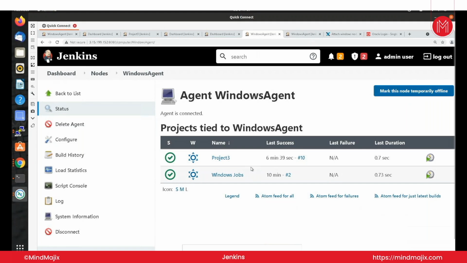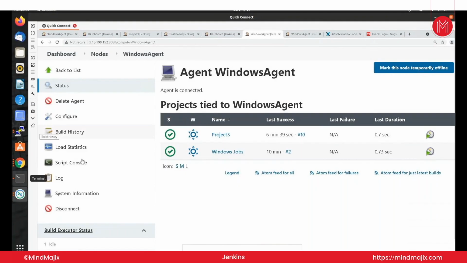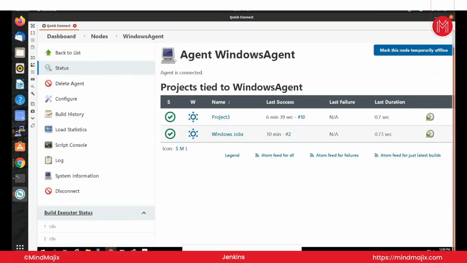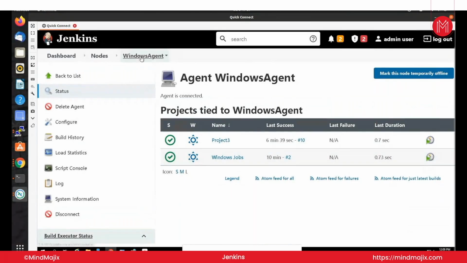And suppose, as you have seen, on Windows we have executed this command. Okay, so yeah, so under this Windows, okay, Windows, no, this is fine.